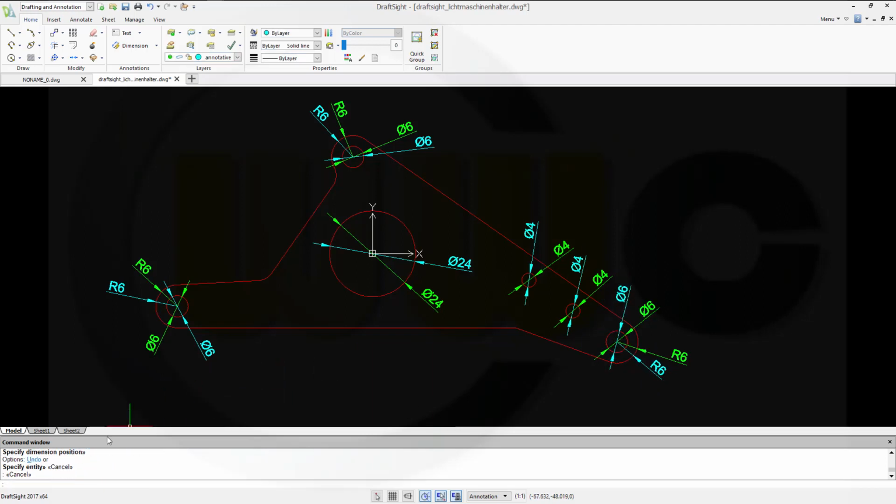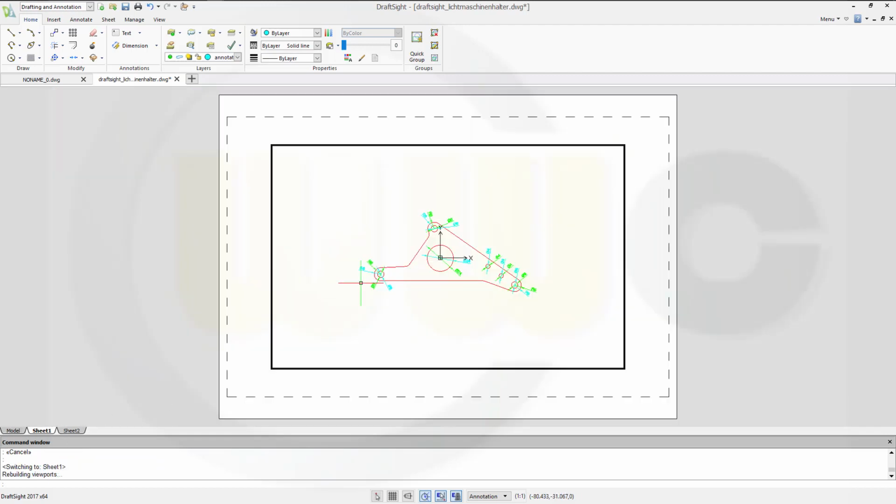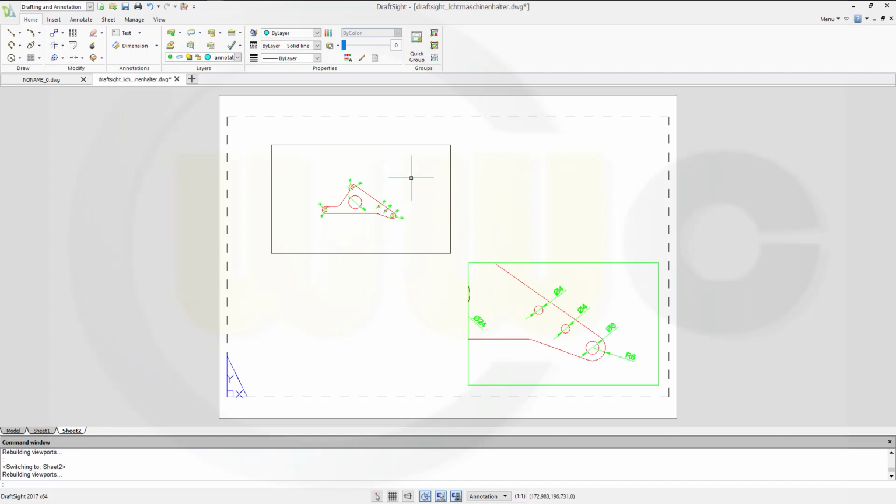Now let's take a look at sheet 1. In that viewport all dimensions are visible, even the cyan colored ones, because that's 1:1, and those annotative dimensions are at the moment only visible for a scale of 1:1. If we take a look at sheet 2, in this viewport with scale 1:2 they're not visible, and also in this one, which is 2:1, they're also not visible.